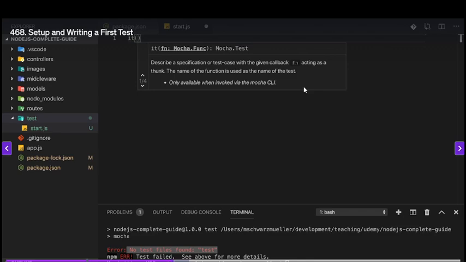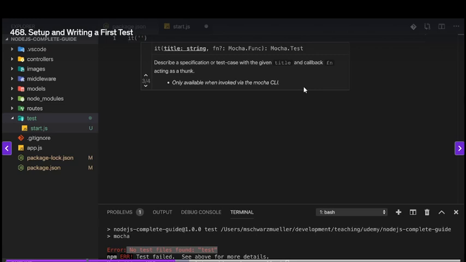Because indeed it takes two arguments, and the first one is a string which simply describes your test. And this is something which you'll later see as an output for your test, which will help you identify which tests failed and which tests succeeded. So obviously this should be a title that kind of describes what's happening in the test.